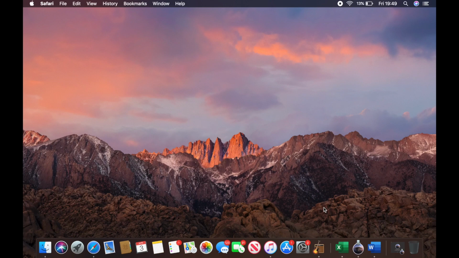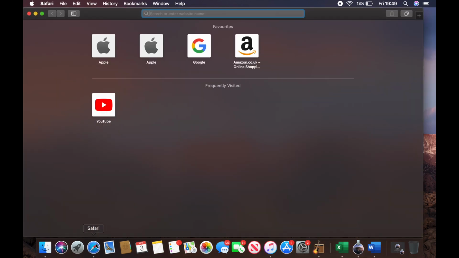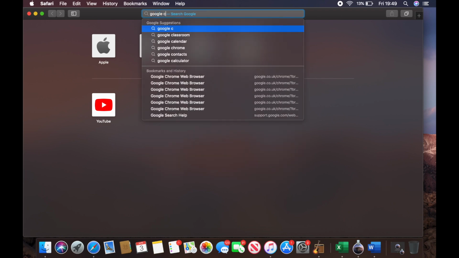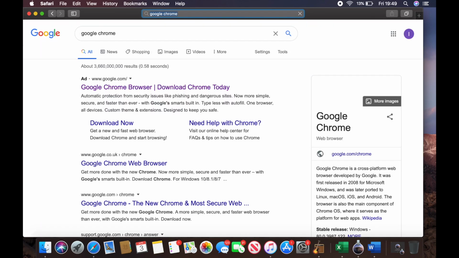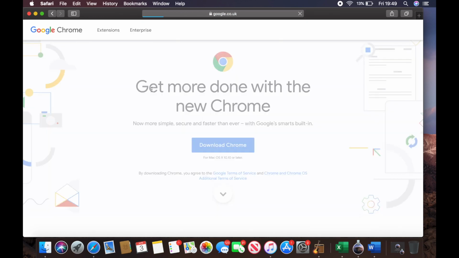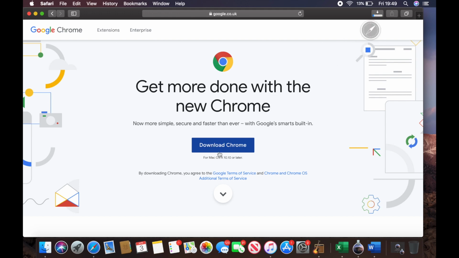Today I'm going to be giving you a really quick tutorial on how to download Google Chrome onto your MacBook. So to start off with, you're going to open your Safari browser and then you're going to type in Google Chrome in your search bar. We are then going to click on the first link that appears and then click on Download Chrome.